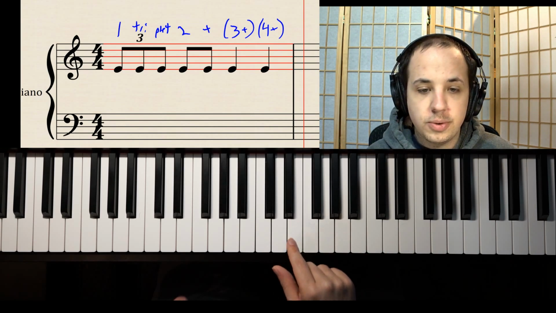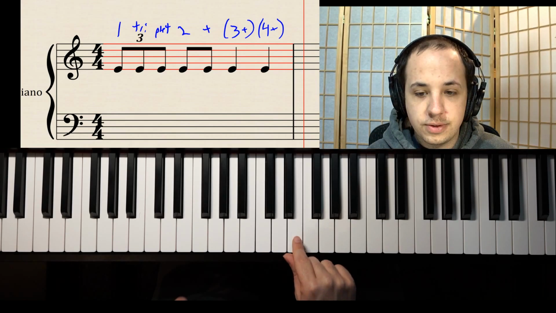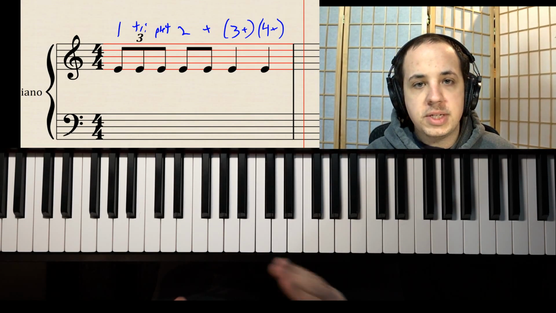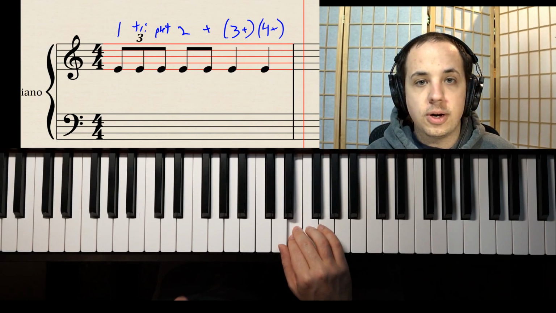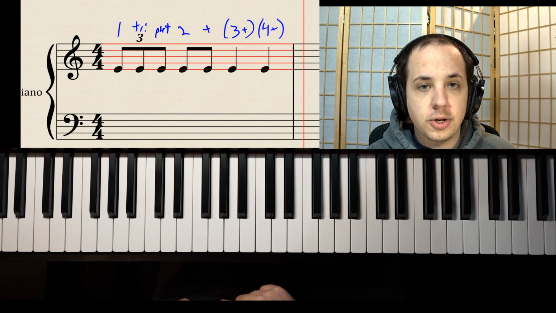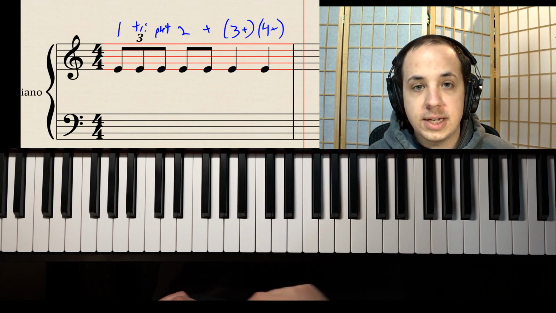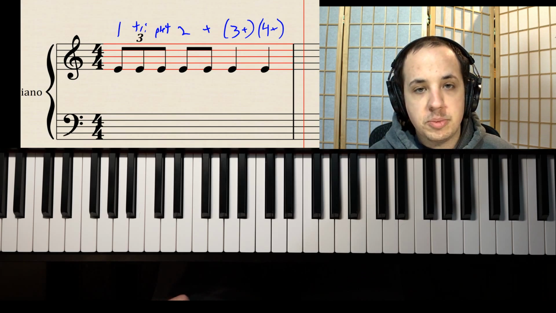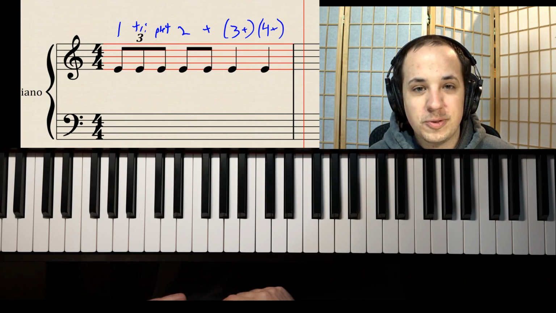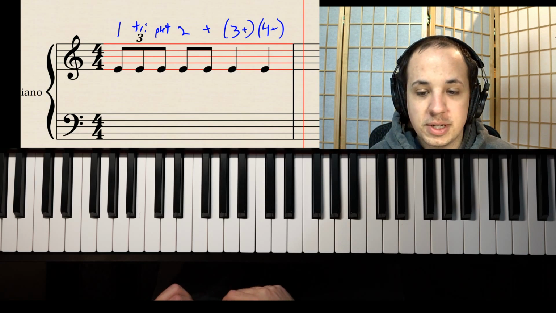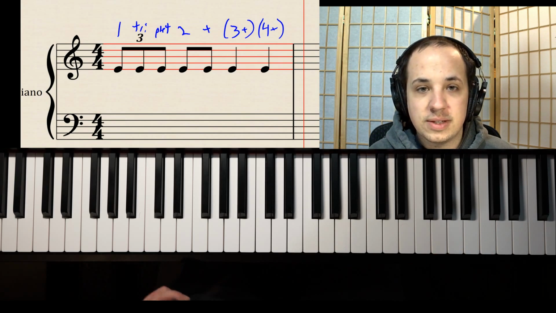What you don't want is to go 1 triplet, 2 and 3, 4 unevenly. You want them as even as possible. 1 triplet, 2 and 3, 4. And if you use a metronome, which we'll talk about in more detail in another lesson, that will help you keep a steady beat as well, since you have to follow along with the beeps and things like that.